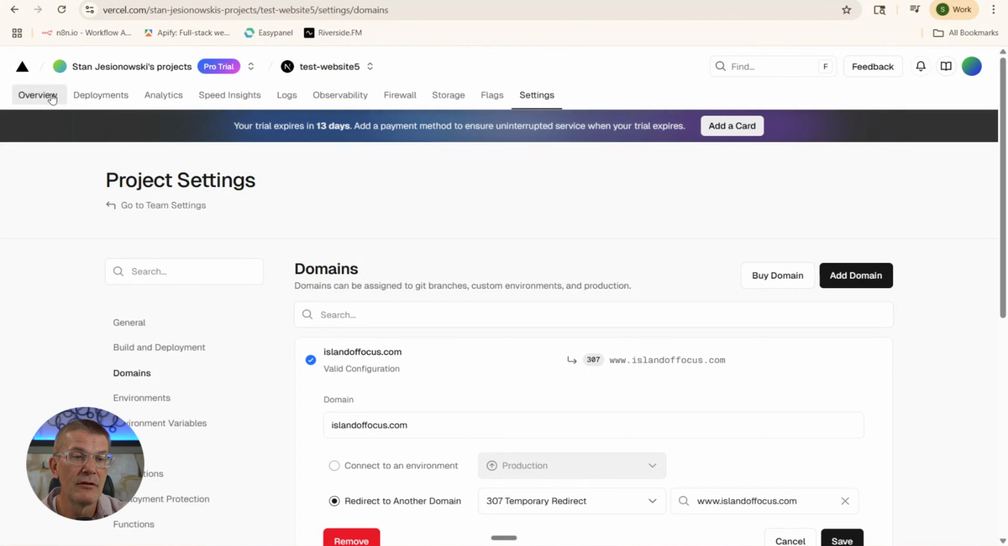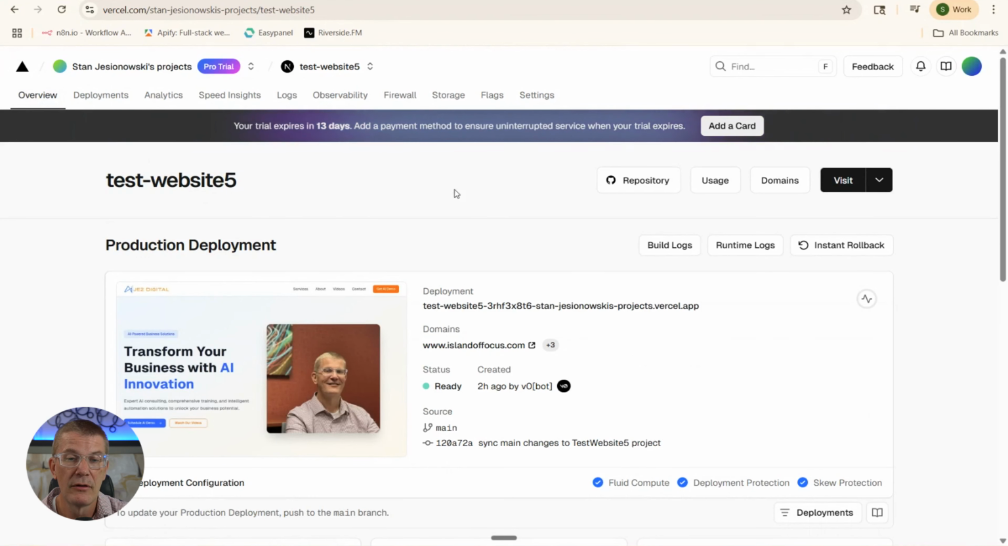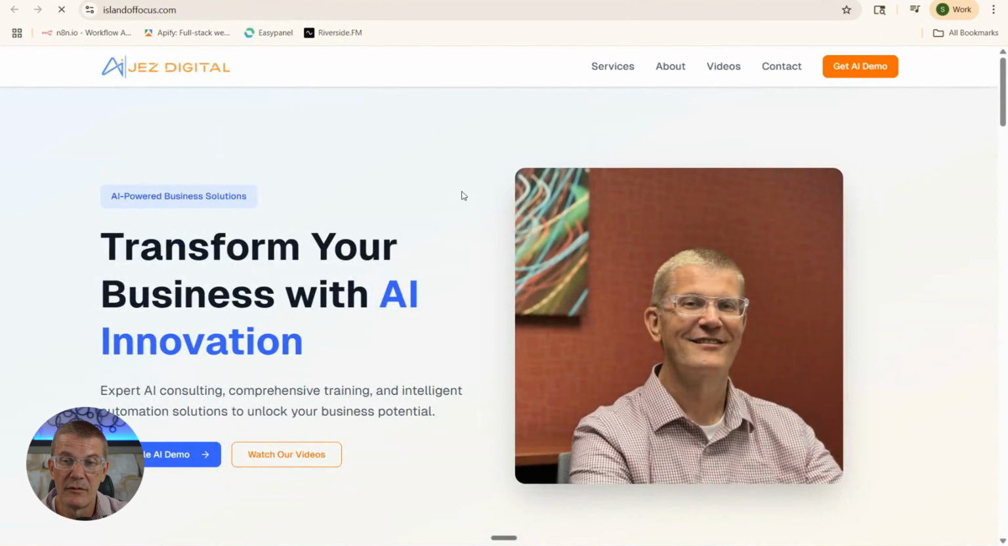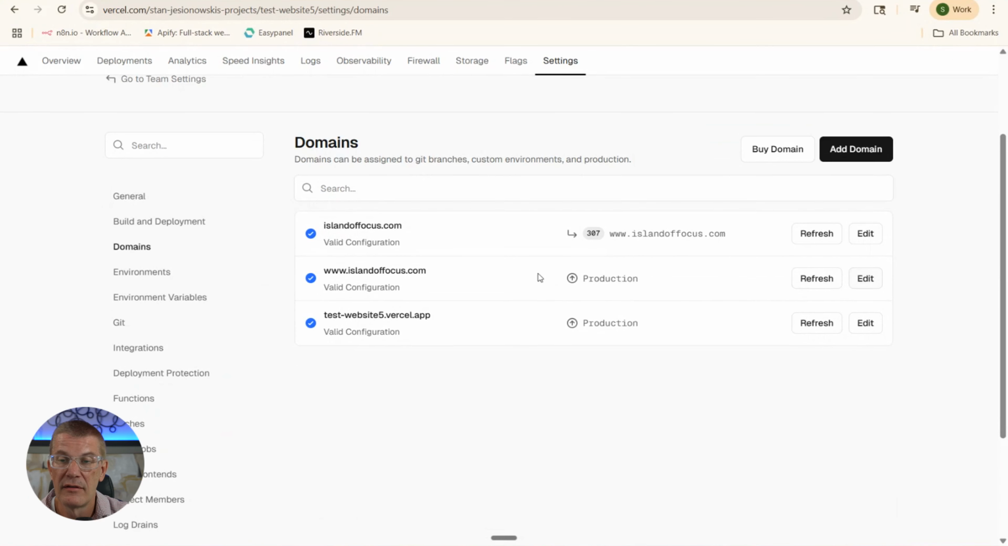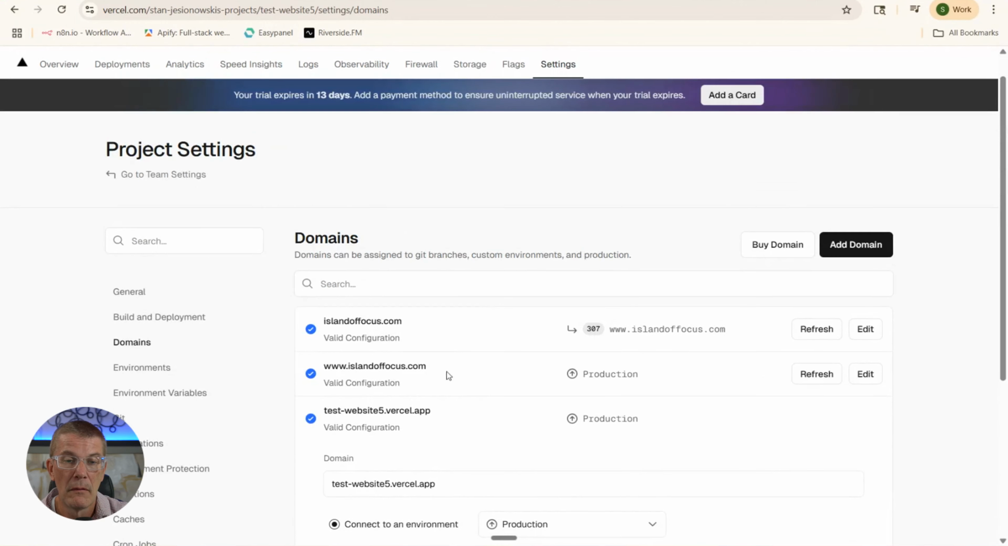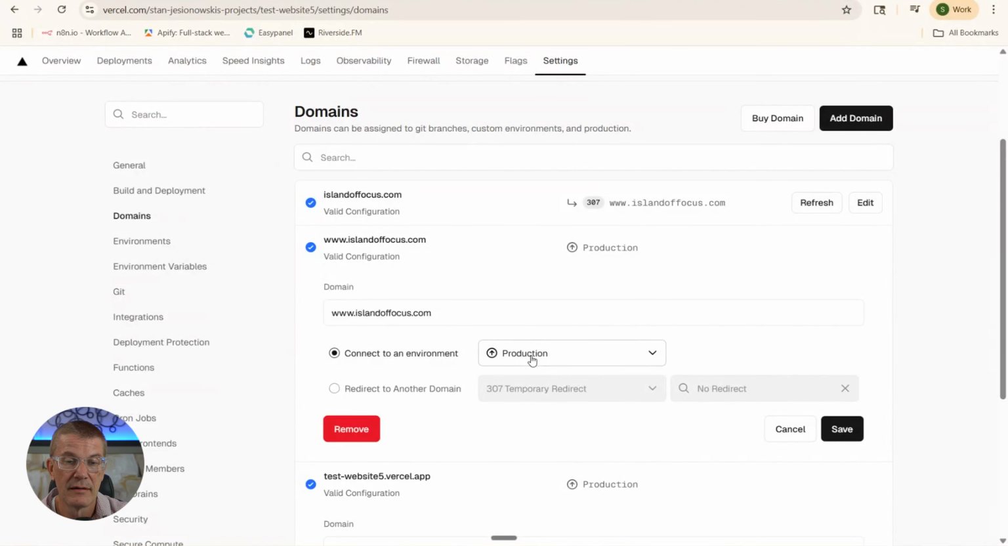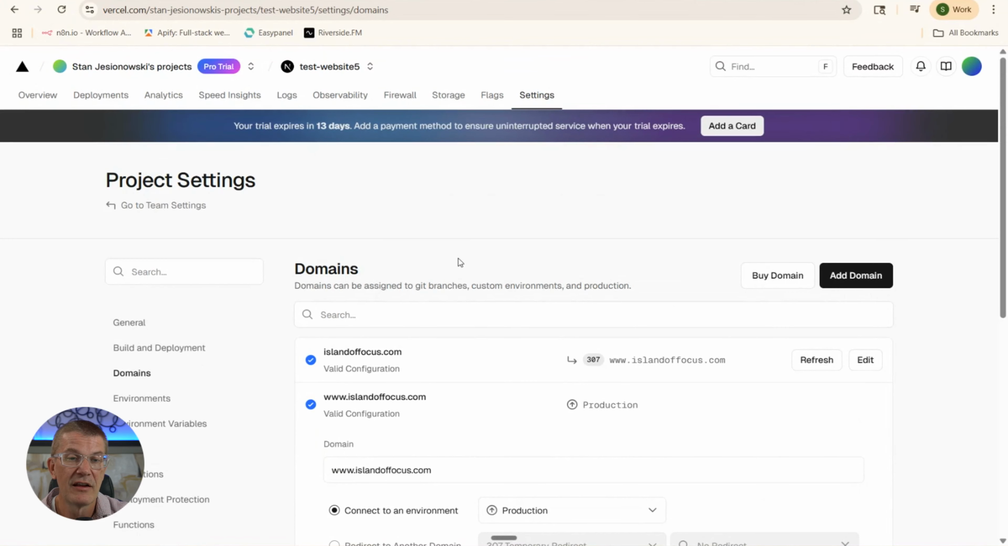Let's go back and look this over. Let's go to the overview. There we go. We got the rollback feature. We got the repository right there. Okay, now when we visit the website, it should take us out to islandoffocus.com. There it is. And it's all valid configurations. You'd see if we still wanted to use the vercel.app address. Looks good. Everything looks great.